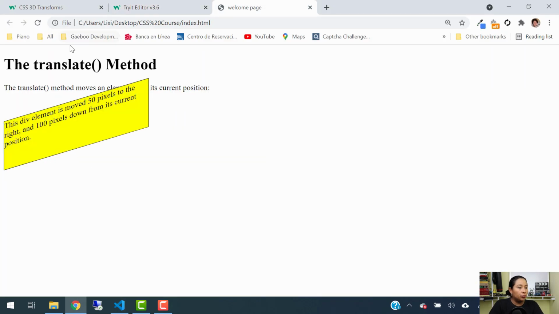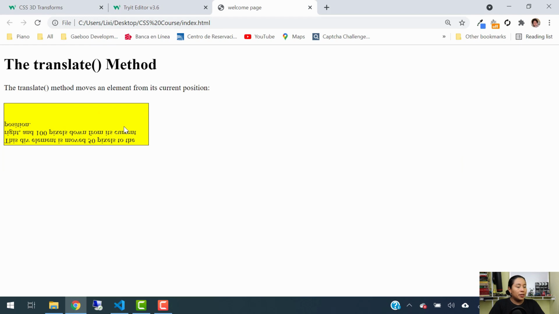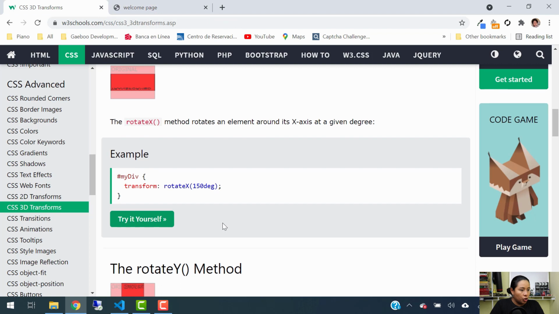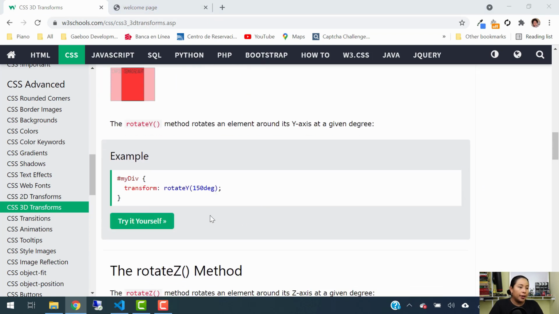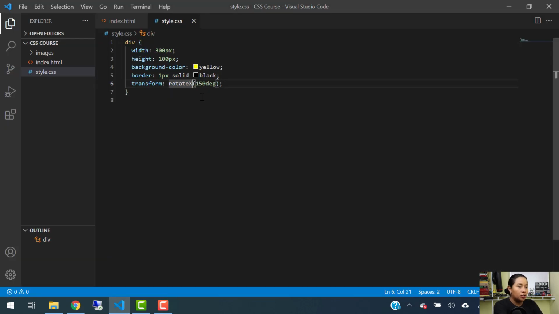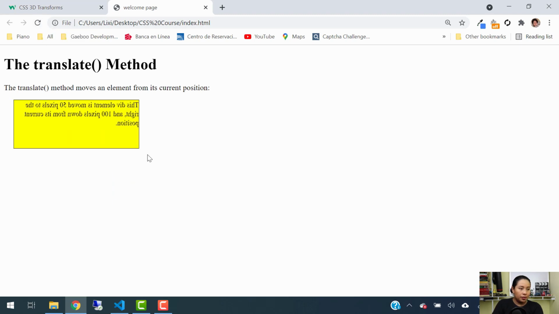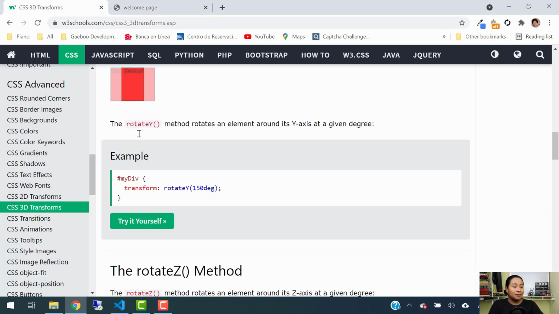Let's hit save. Going back to our code, let's hit refresh. Boom. Now this has been rotated, as you can see, 150 degrees. Okay, now, second example that I want to show you is how you can rotate everything in Y. Doing that, we only have to change X for Y, hit save, and take a look at the difference. Let's go ahead and hit refresh. And boom. Now this has been rotated 150 degrees, okay, in the Y axis.